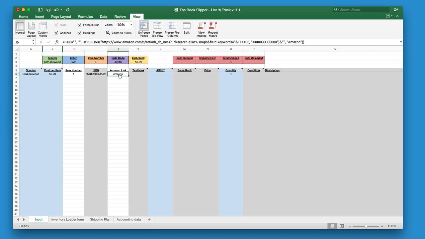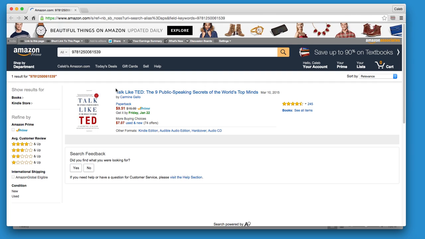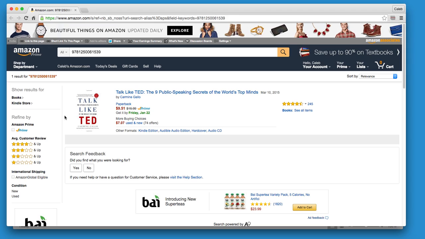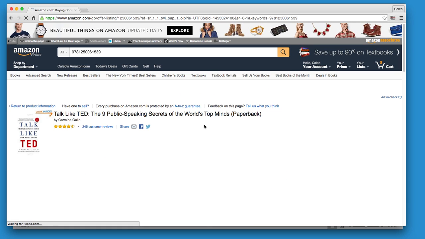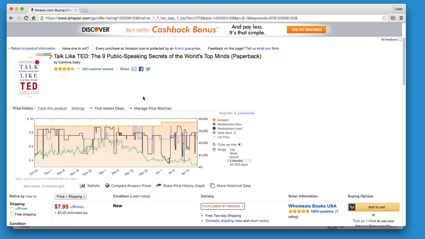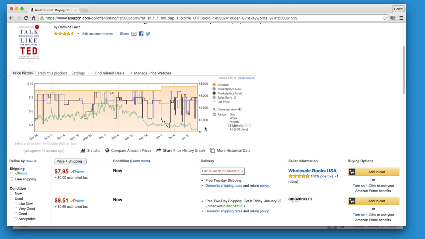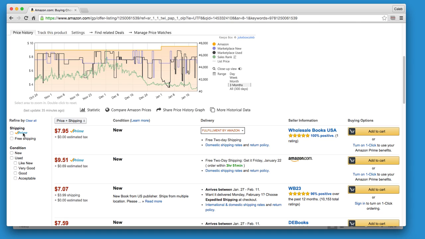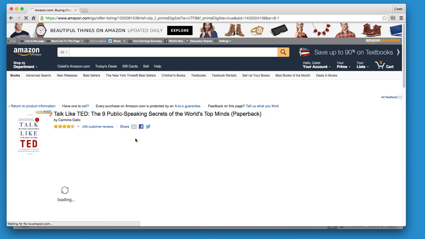That way I can easily run over to Amazon and find this book. If more than one copy pops up, we're going to have to use the ASIN rather than the ISBN. In this case, I've only got one picture, one listing. We're good to go. Go ahead and click the offers and figure out where I'm going to price this. I've got the Keepa extension built right in, so I can easily take a quick look at the sales history, and it's already set for 3 months. I can see Amazon's price, which is $9.51, and I can scroll down and see the regular prices, or I can click on Prime and just see the Prime prices.